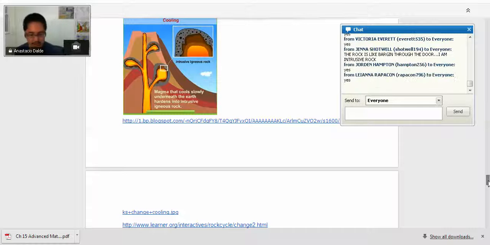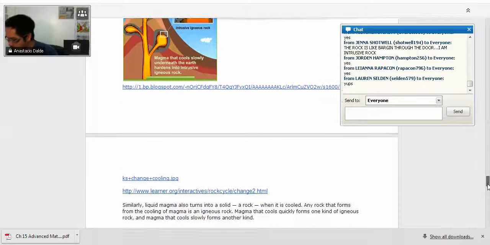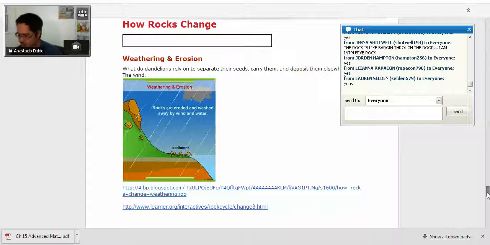All right. One last one I can think of is, oh, I need to talk about weathering and erosion. I don't think that I have a slide on that, but anyway, oh, here we go. Weathering and erosion.